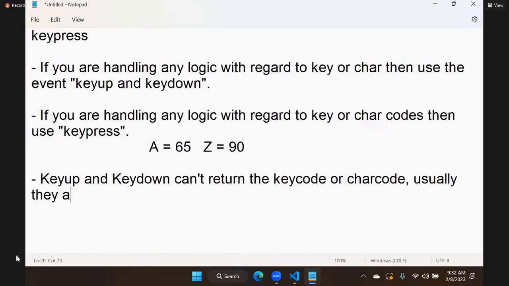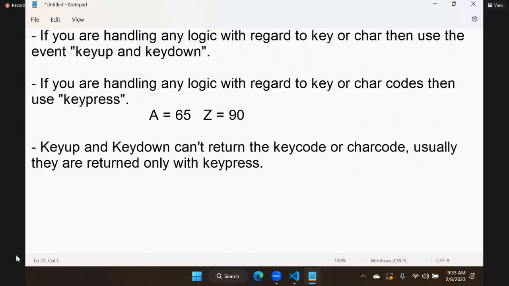Usually they are returned only with key press. Only with key press. That is the reason we have to depend on that, right? So based on what character code we are typing, you have to handle it. I will show you one simple example for this. Let's see one simple example.